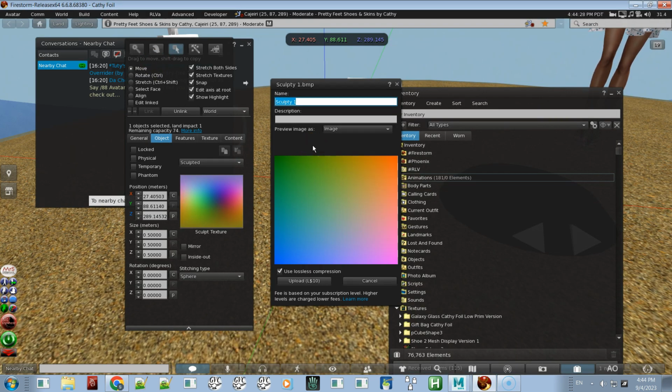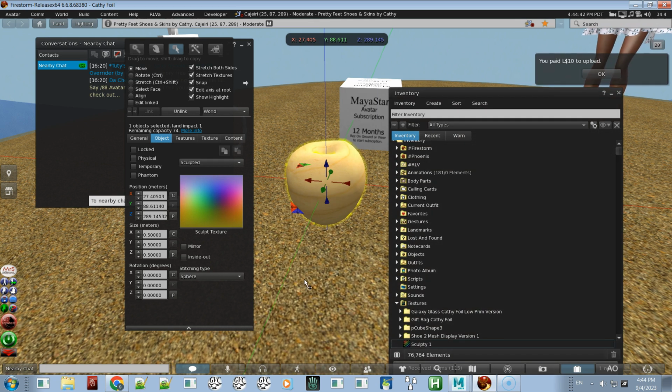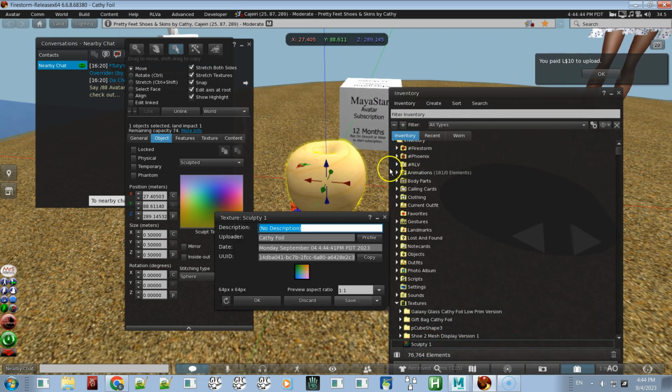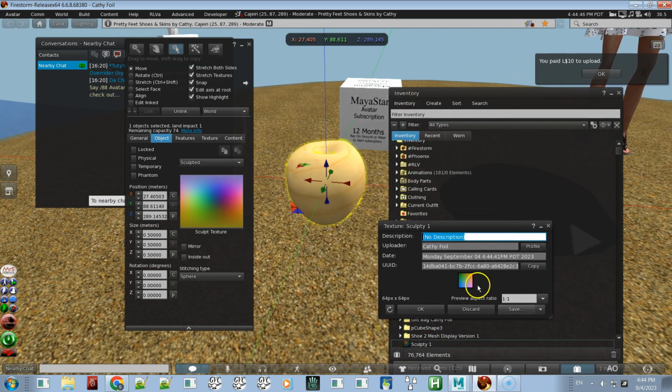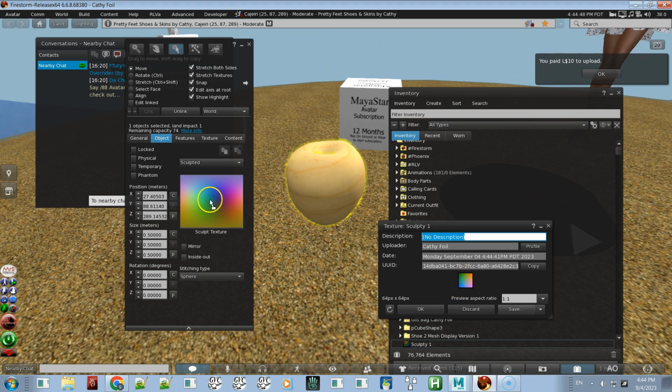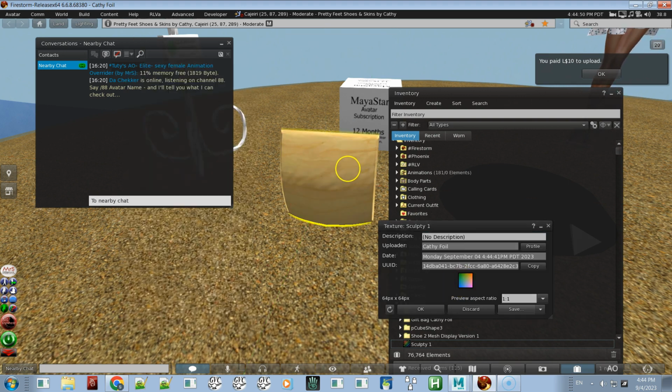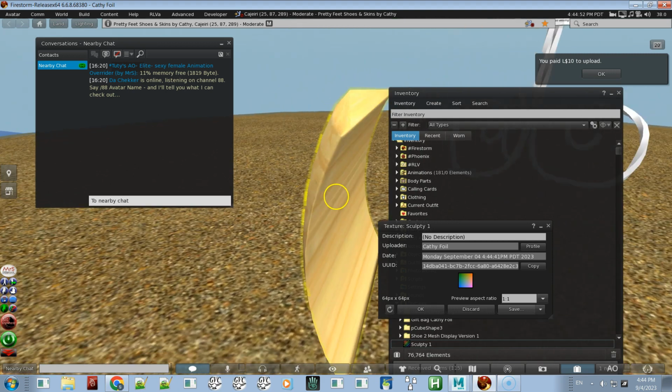Okay. You don't want to go any bigger than 64 by 64 because it's just a waste. It's not going to be any more accurate. Plus, you won't be able to use lossless compression when you upload it. Okay. So you click yes. And there's Sculptie 1. And we will just drag it over here. And there is Sculptie 1.